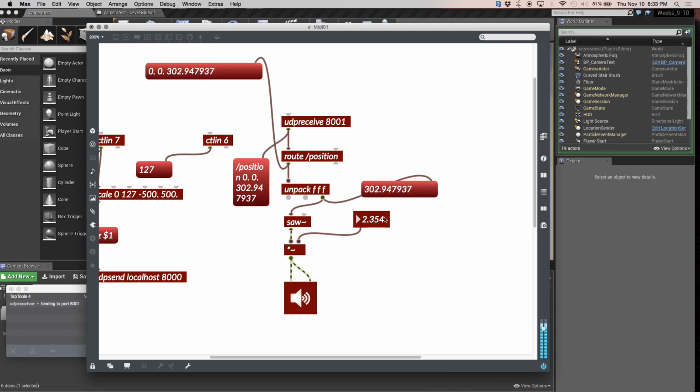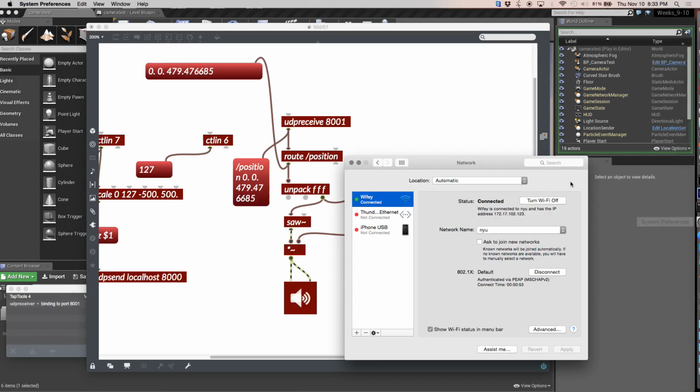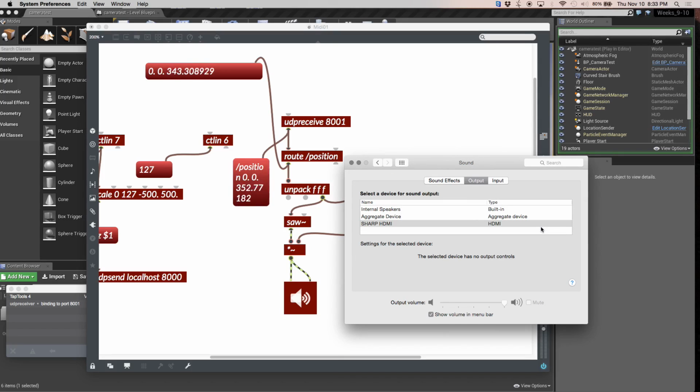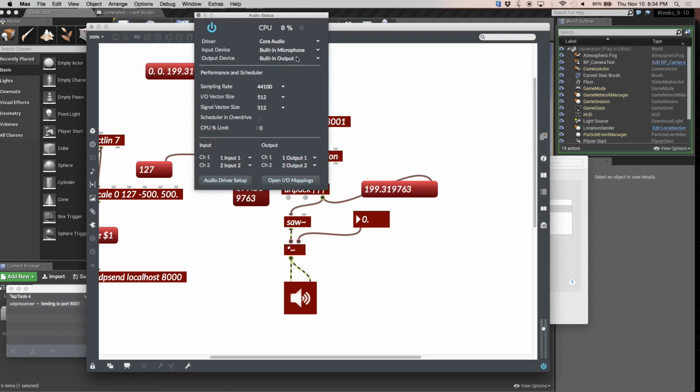I'm probably using the wrong device. Let's go to my audio settings or preferences. There's audio. Let's just go for my built-in internal speakers. And then in Max I also do that. Built-in output, great.